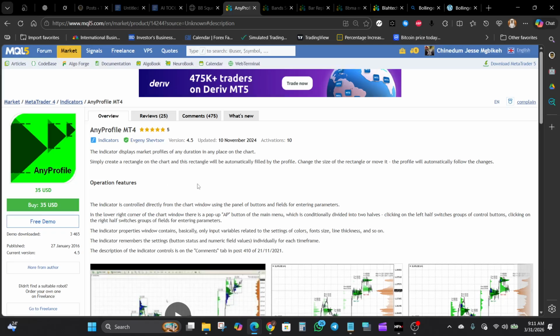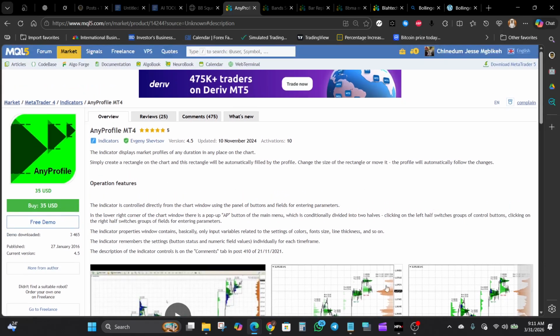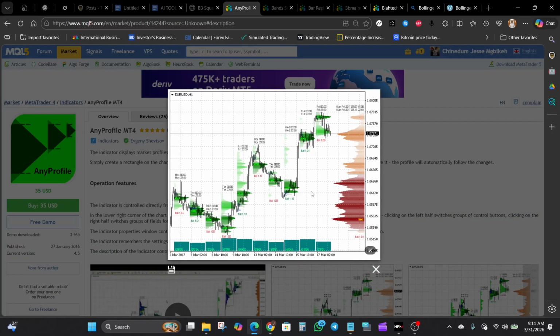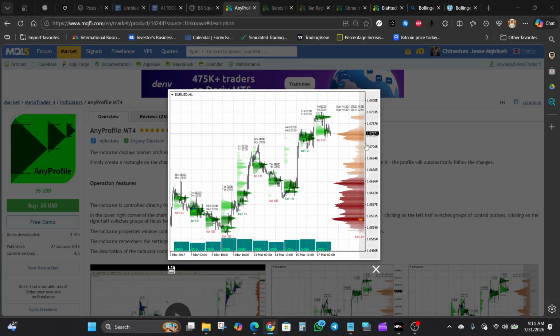As we can see, this ideally should be how the indicator looks, because remember that it helps us to see the market profiles on the chart. Ideally, whatever currency pair you're analyzing, you should be able to see the market profiles on your chart. You can see all these indications directly on the chart.